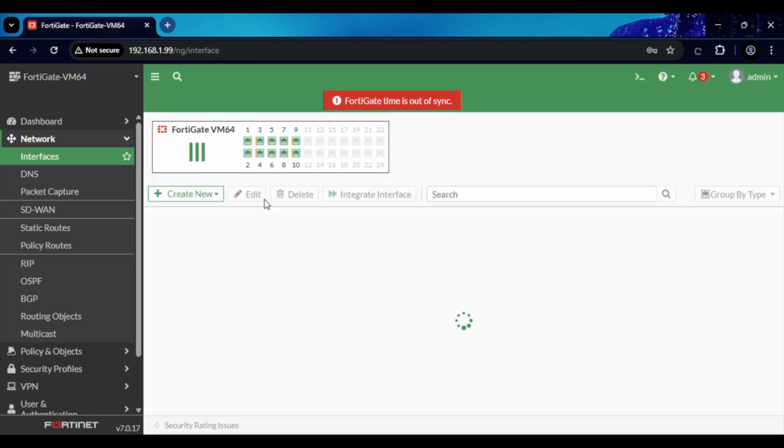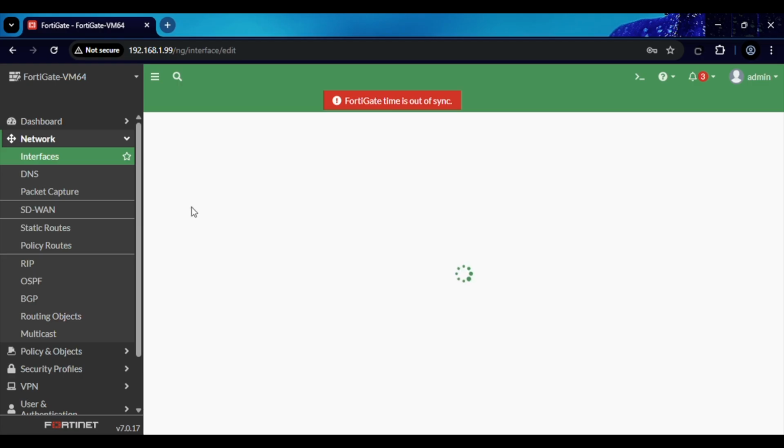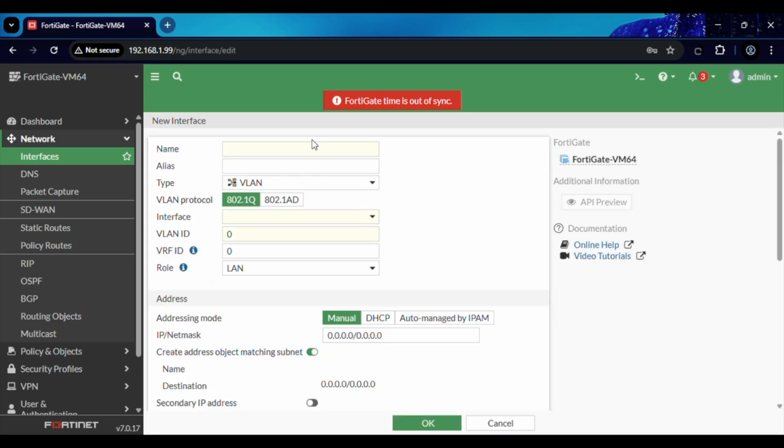Now, let's say instead of editing a physical interface, you want to create a VLAN. In that case, go to Create New Interface and give it a name. For example, I call this one Security-10. You can also assign an alias if you want. Make sure the type is set to VLAN, then assign it to a physical interface.